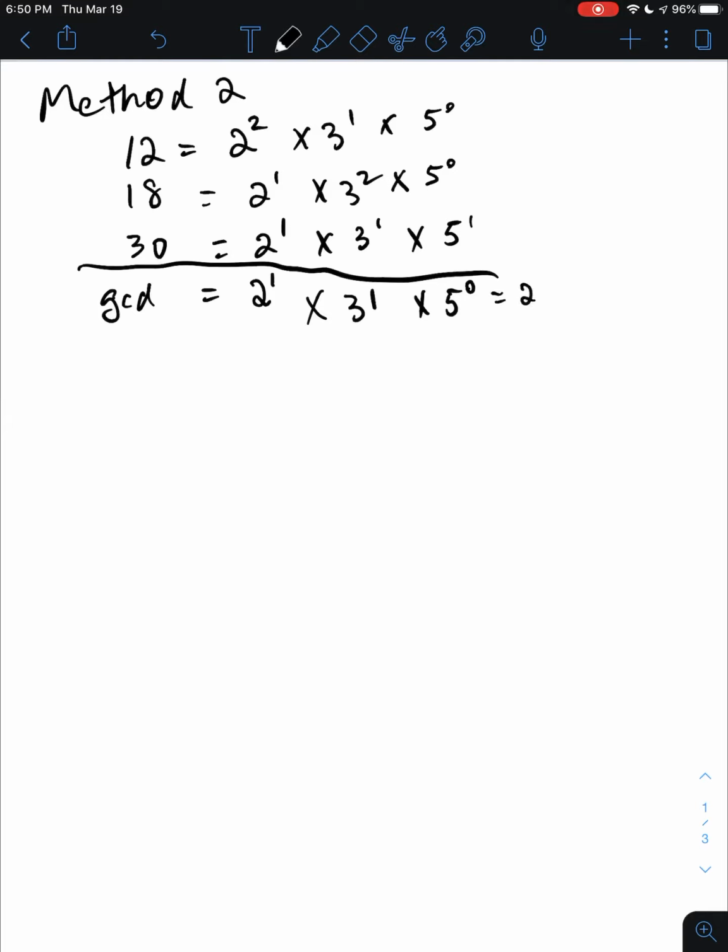2 to the power 1 is 2, 3 to the power 1 is 3, 5 to the power 0 is 1, 2 times 3 times 1 is 6. So that gives us GCD by the second method. That saves us from making all of the tables of divisors, but it still requires us to do factor trees. If the factor trees are handy or if they're easy to do, this is a good method. But sometimes the factor trees are not available, so we're going to turn to the third method.